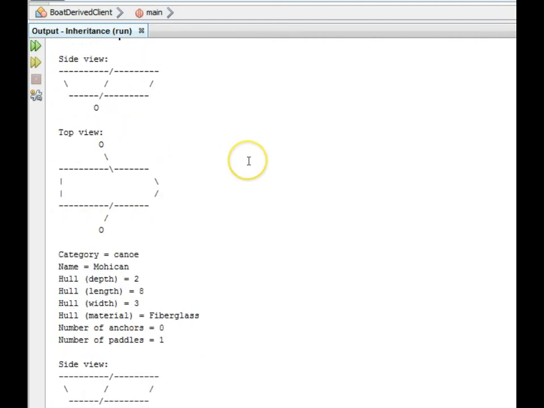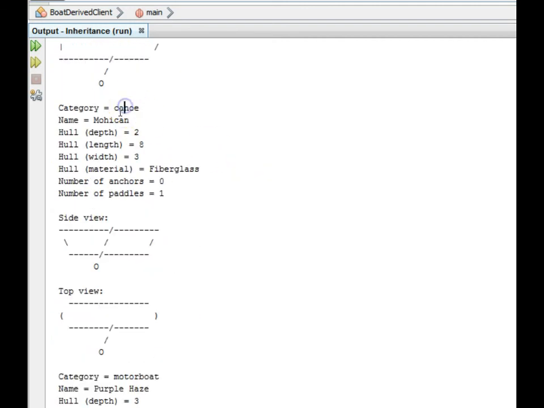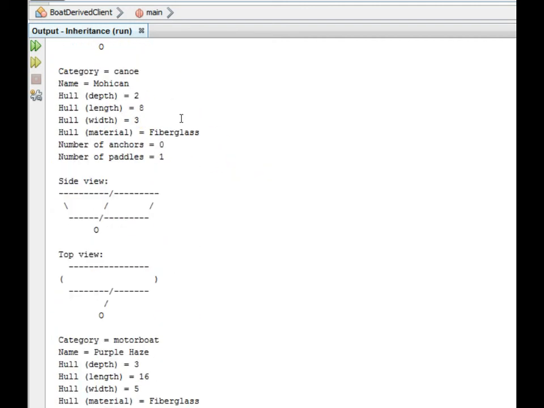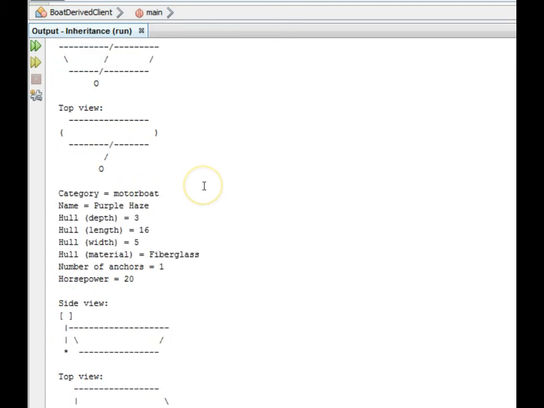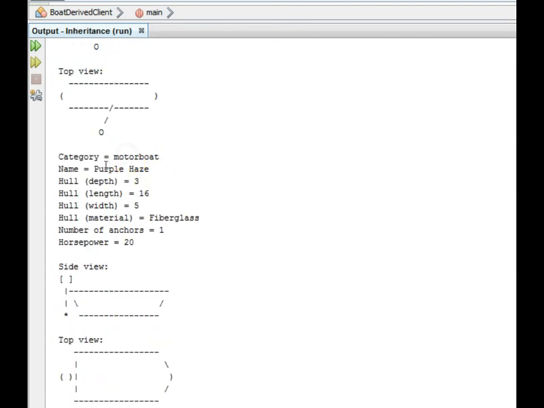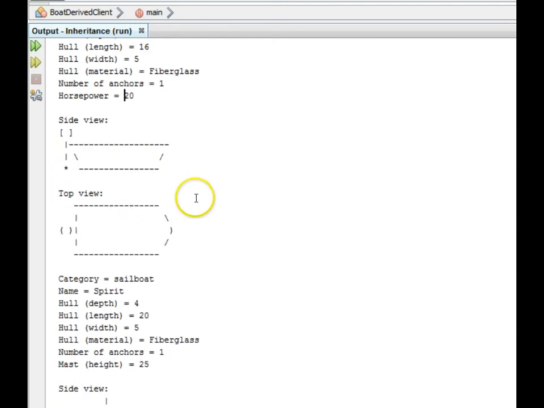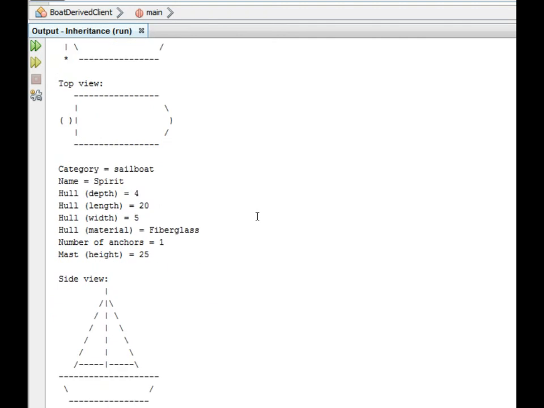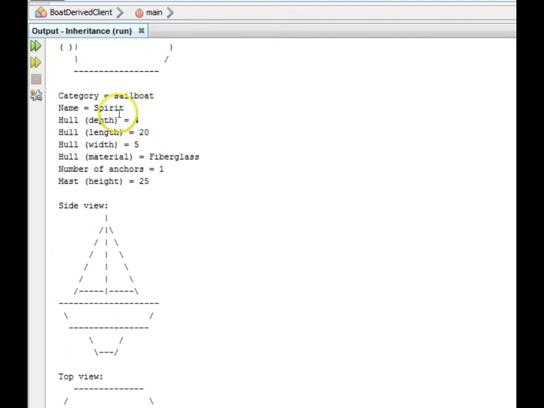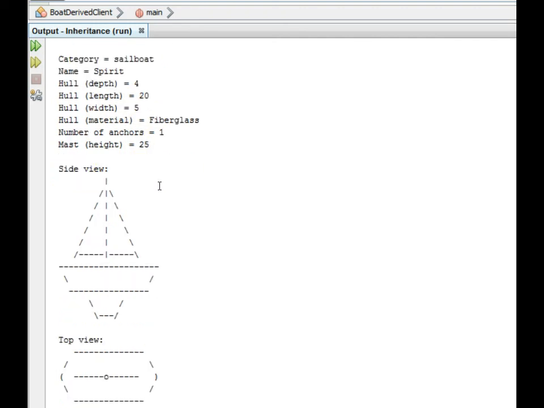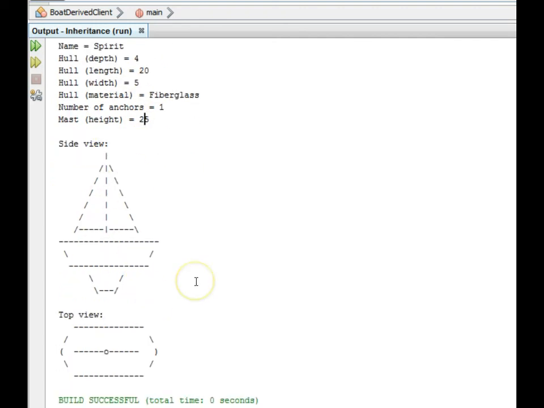There's your views of the rowboat. Then we get the canoe called the Mohican with its side and top view. There's a motorboat. It was called Purple Haze. It has a horsepower of 20. There's the motorboat side view with the motor, top view of the motorboat. And finally a sailboat called Spirit with a mast height of 25, side view and top view of the sailboat.